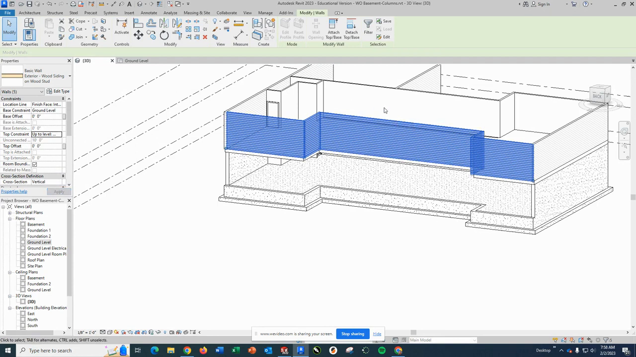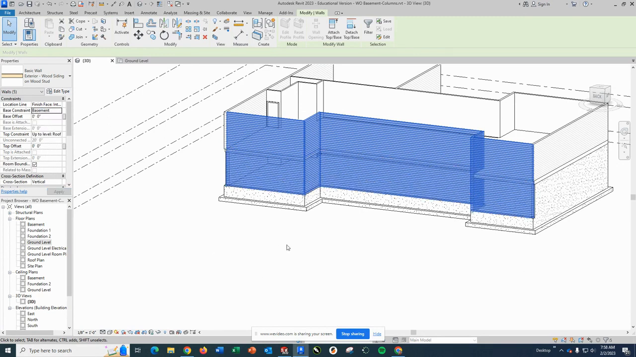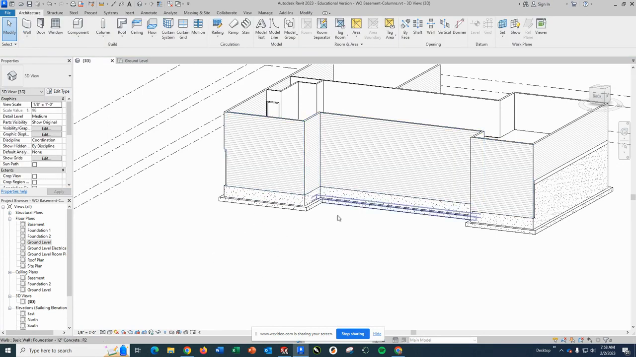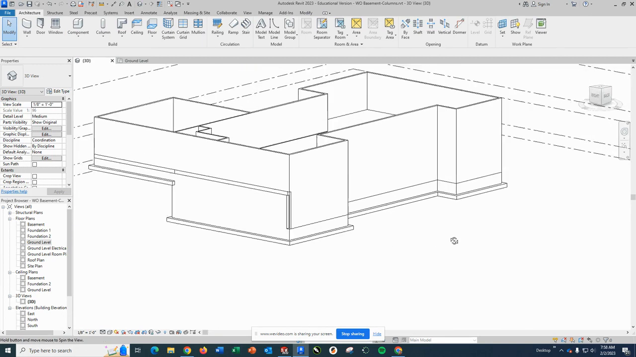It doesn't look like anything changed. That's exactly the way it should be. The next thing we're going to do is take our base constraint, and instead of ground level, change it to basement. When we apply that, it should send that all the way down.